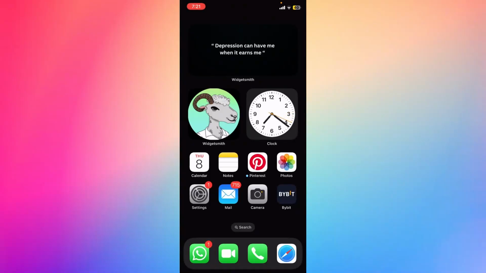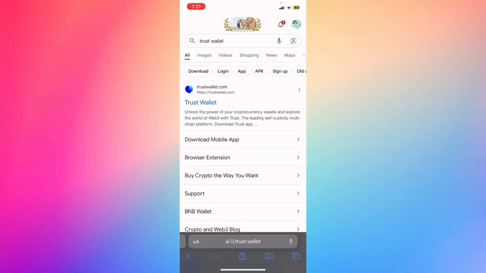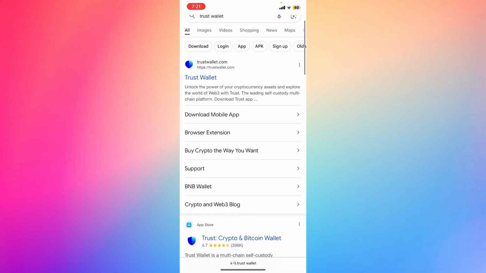My name is Adam. Today I'm going to show you how to add EVM chain to Trust Wallet. So open the Trust Wallet website or the app on your mobile device.